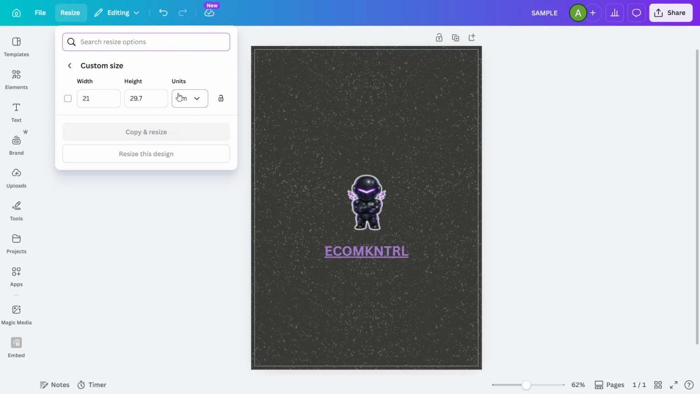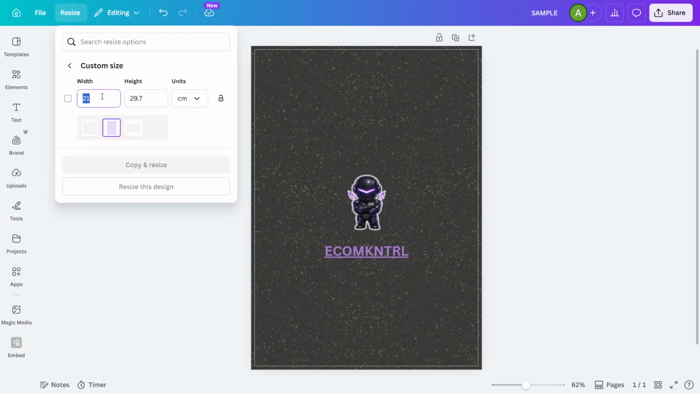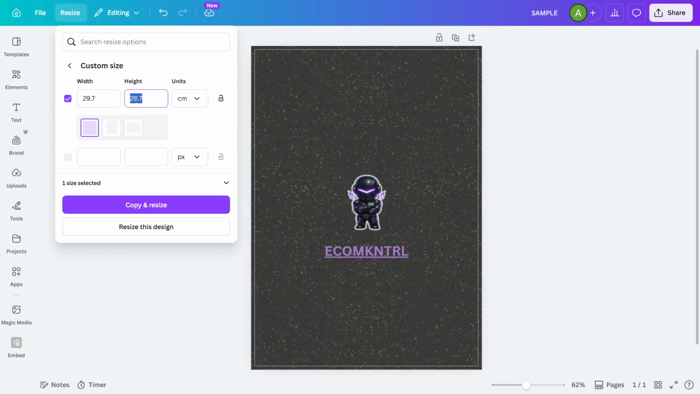Right now, your design is in portrait. That simply means the height is greater than the width. To convert it to landscape, all you need to do is swap those two numbers. Take the existing width value and type it into the height box, then take the existing height value and type it into the width box. Keep the same units so you don't accidentally scale the design up or down. You're only changing the orientation.